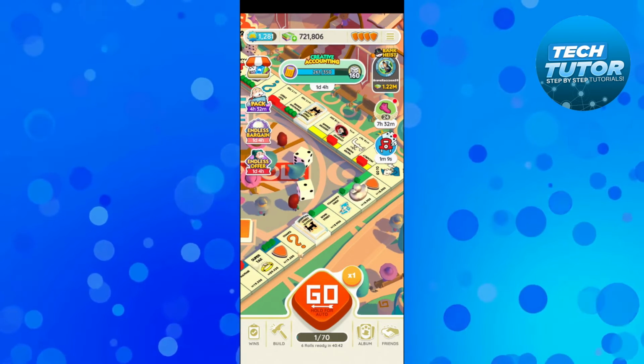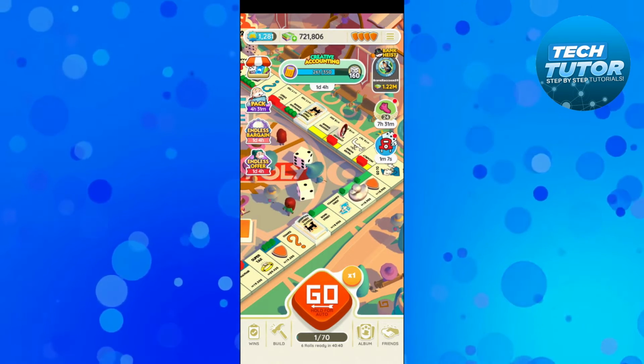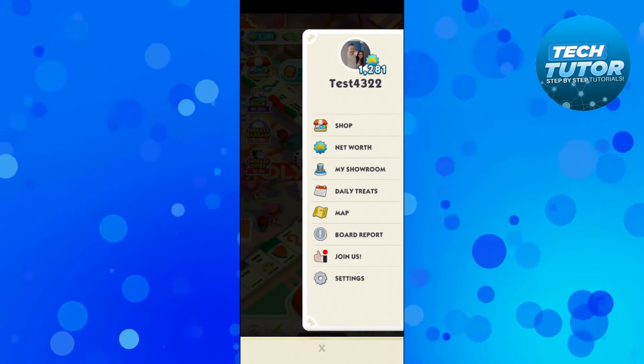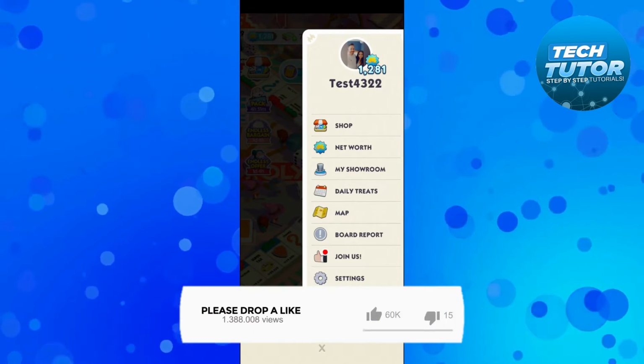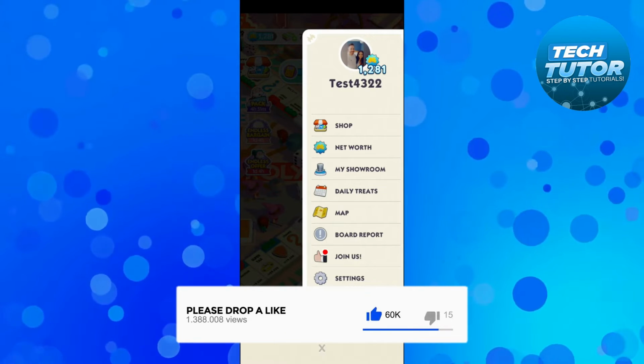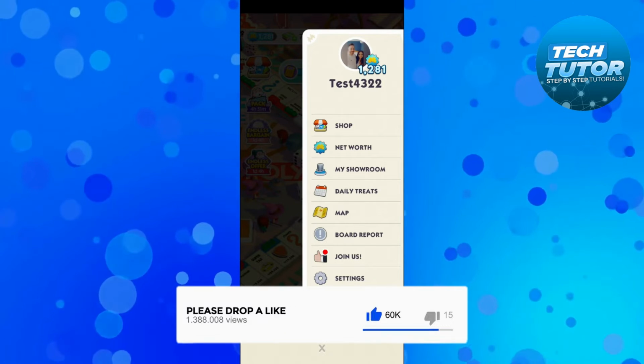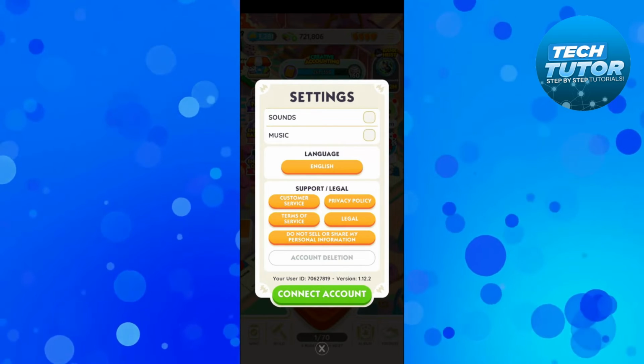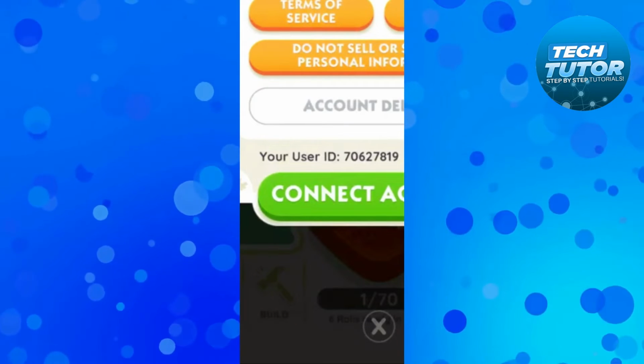It's an 8-digit number, and to actually find this, what you're going to want to do is come up to the top right hand corner and press onto the three lines to open up the menu. From here, all you need to do is simply come right down to the bottom and you're going to see an option called settings. If you press onto settings, and from here, if you look at the very bottom, just above the green connect account button, you will see your user ID.